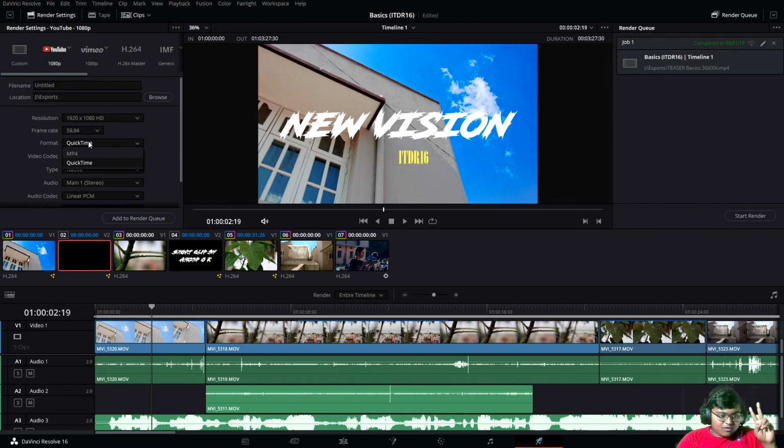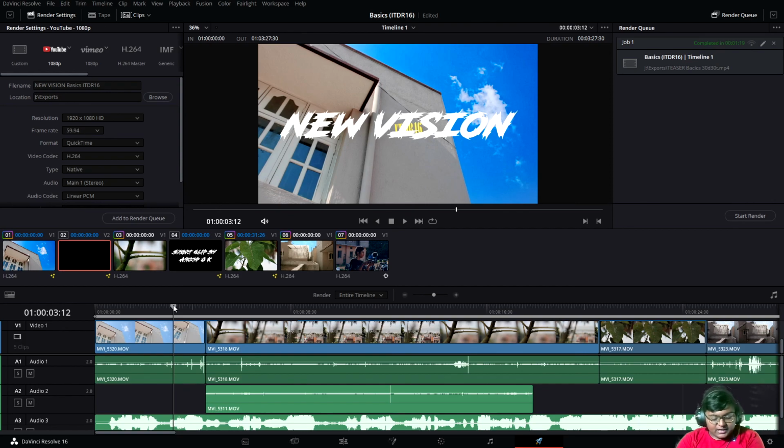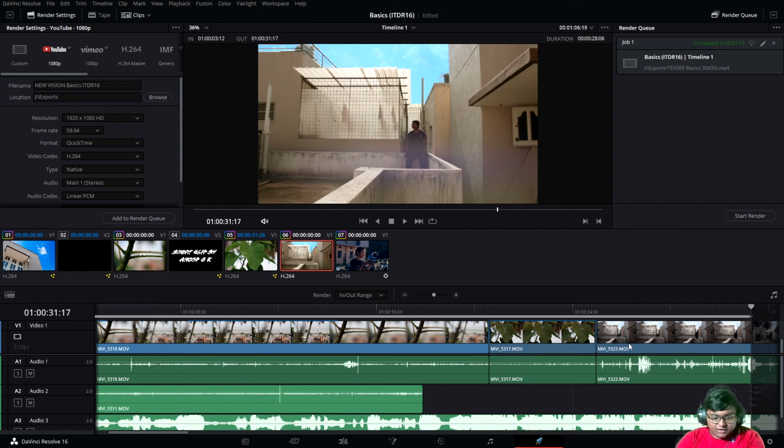You can change the resolution. For format, there are only two: one is MP4 and one is QuickTime. You can add your title, and you can choose where you want to render from. Here are two options called entire timeline or in and out range. In and out range means if you press I, it will mark it as in, and if you press O, it will mark it as out. Or else you can export the entire timeline.